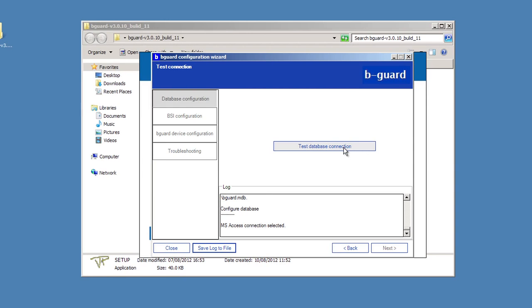Now we have to test the database connection to ensure everything is functioning correctly. Click on Test Database Connection. Here you can see it has run the test and it succeeded. Click Next. There is a little more configuration.